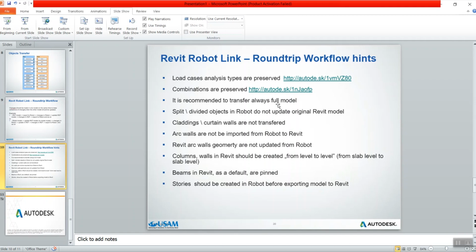The claddings and the curtain walls are not transferred, whether from Robot to Revit or Revit to Robot. Then the arc walls are not imported from Robot to Revit. If you have created any arc walls in Robot, they will not be transferred to Revit. Revit arc wall geometry is the same thing. Column walls in Revit should be created from level to level. Sometimes we create from ground level to the top level, but that should not be done. It's advised that we create from slab to slab level.